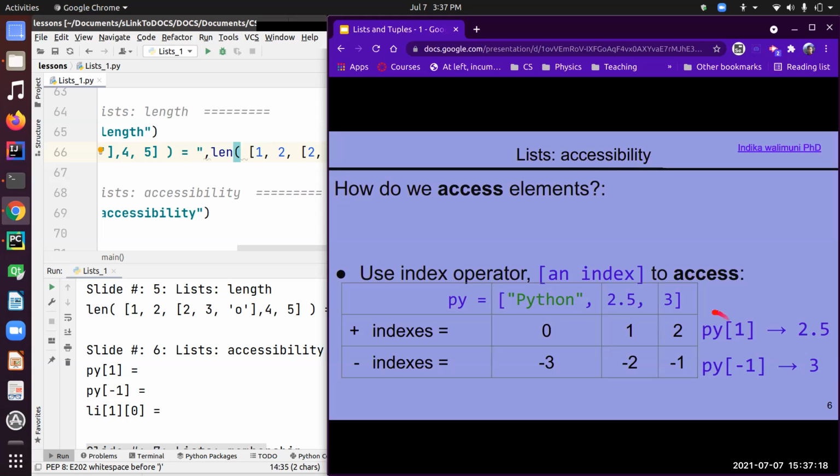If we access like this, py[1], we'll get 2.5 returned, which is this value. This is the first index. If we take negative indexes, index -1 is 3, index -2 is 2.5, and index -3 is Python. So for example, py[-1] returns 3. So let's check this out as well.